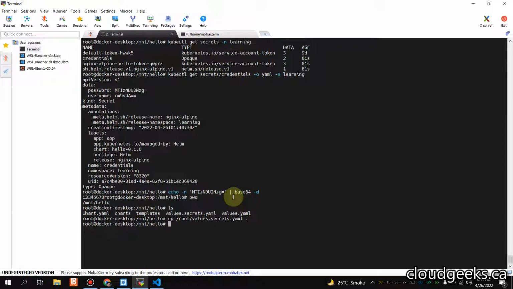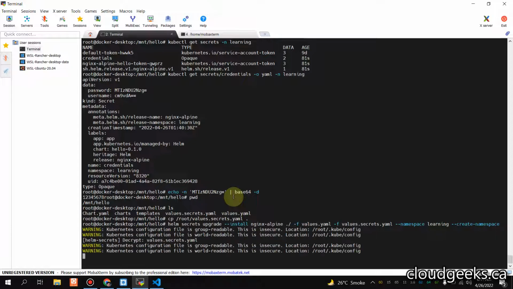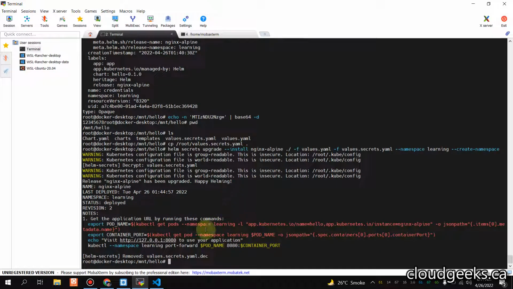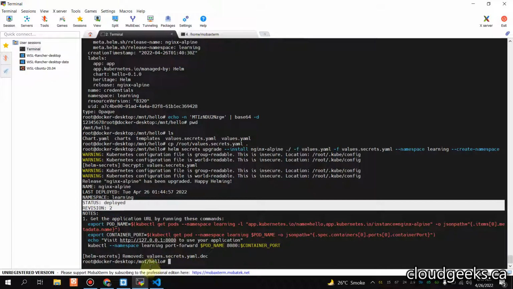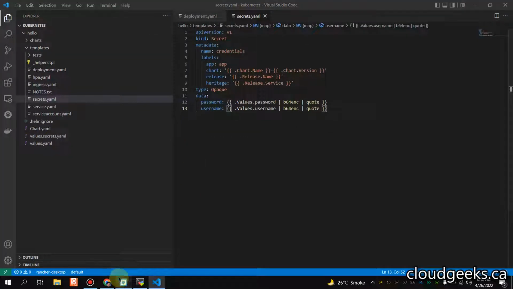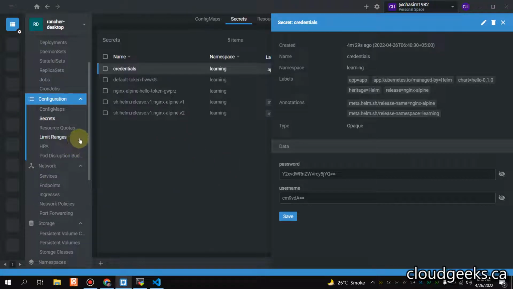What you need to do is simply use that particular command which we have already done before. It is going to simply update your existing release. You see, this is revision 2, and if I navigate to Lens and then to secrets, you see the password is changed to cloudgeeks.ca, and this is the root.